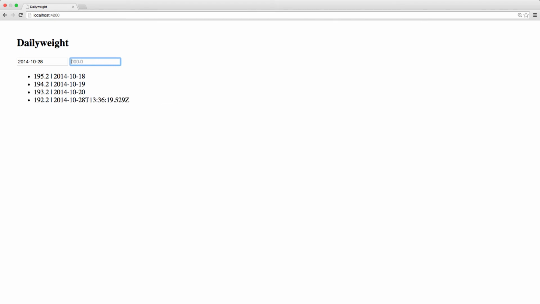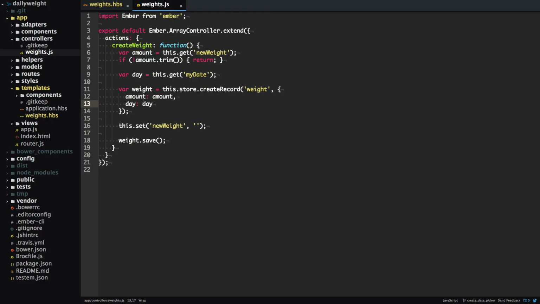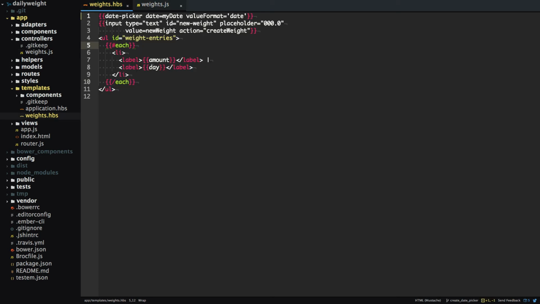Hit enter. And you see it adds it here, but it's not very pretty formatted here, is it? Let's go ahead and correct that now. The day is being stored correctly in our model, but it's the formatting when we're displaying it in the web browser that isn't correct. To fix that, let's create a helper that will format the date for us.